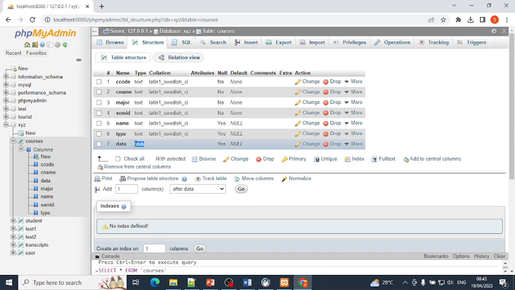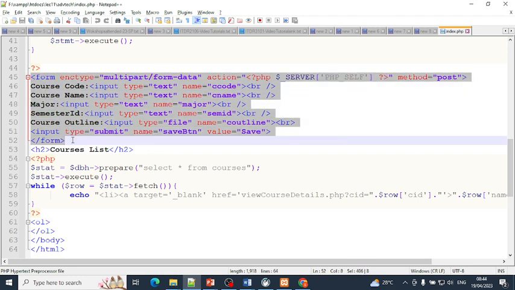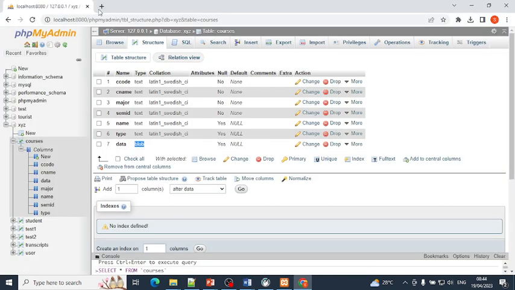So first you need to create a table, like this. Then you write the program. So this program you have to write. This is the form, a small form. So I will run this form and show you.